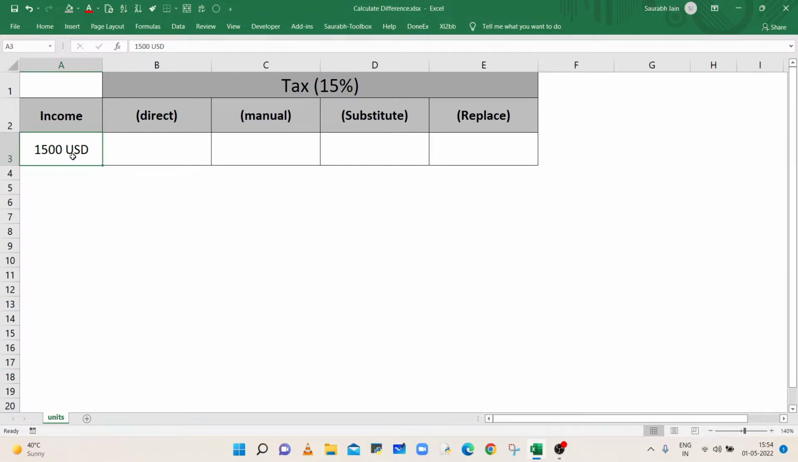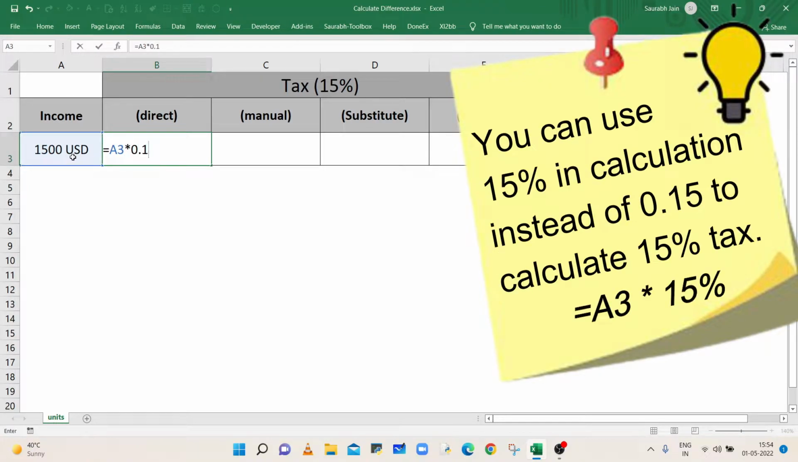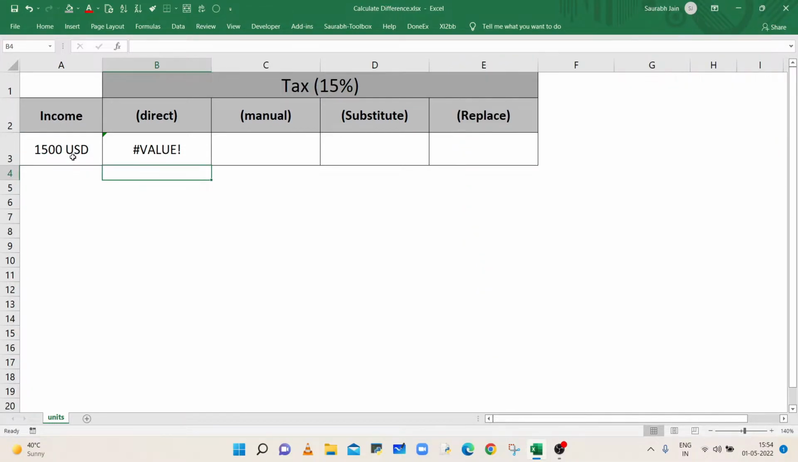In this video, I will show how we can do calculation in Excel if units are given with numbers. So in this example, we have income in USD, and to calculate the 15% tax of the given income, type equals to, select cell A3, asterisk sign for multiplication, 0.15 and press enter. It will throw an error because cell A3 contains a text string.